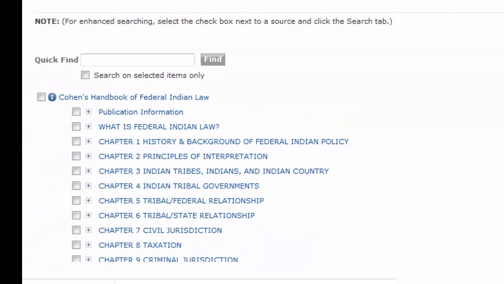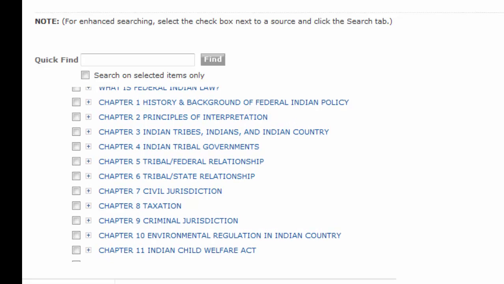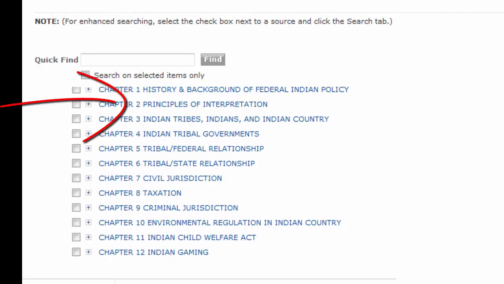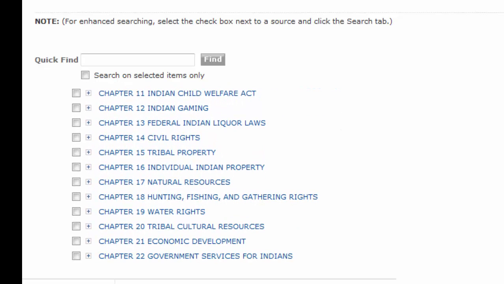This would be a great resource for getting into the study of Indian law. You see we have a lot of historical background there in Chapter 1, and then relations of tribes and states and federal. Okay, all good. And then we're starting to get into different areas of Indian law here. And this is going to be really useful for you.